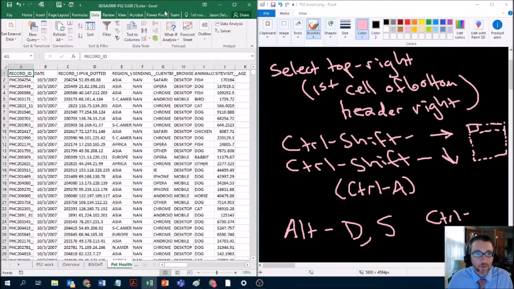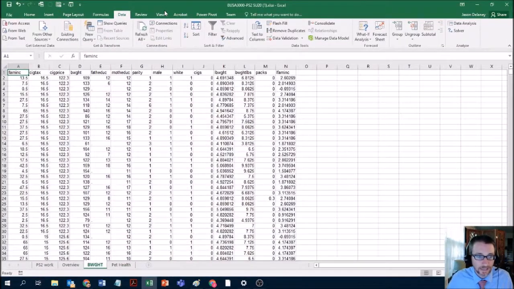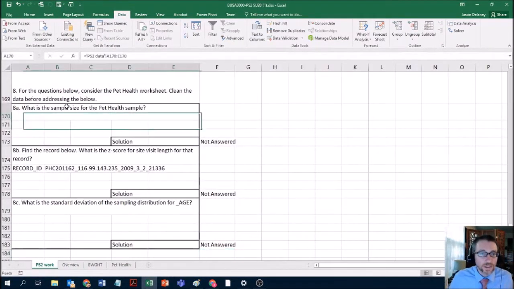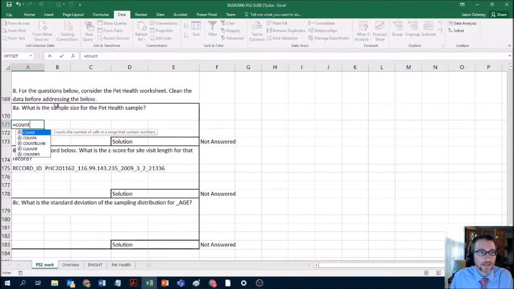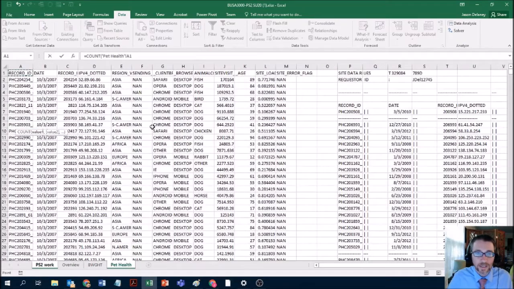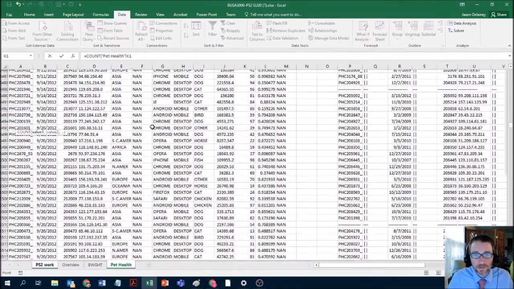So now we're ready to go back to the question with our clean data. What is the sample size for the pet health sample? Well, we looked at one like this on problem set 1, and we learned about the COUNT and the COUNTA formulas. In this case, we're going to use =COUNT, and we can use the pet health data, and we can count just the ages, and that'll be fine.